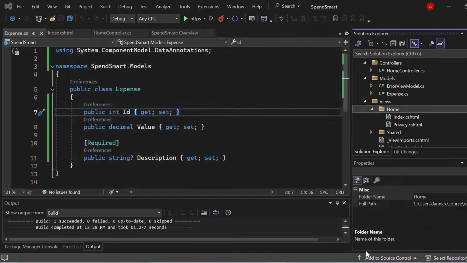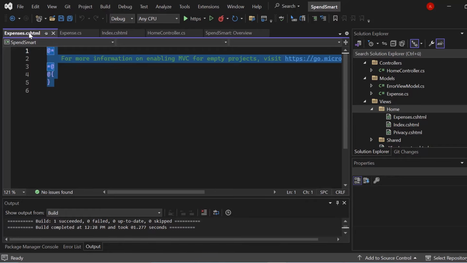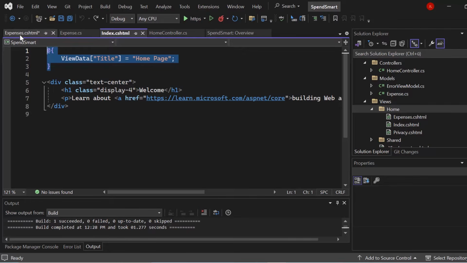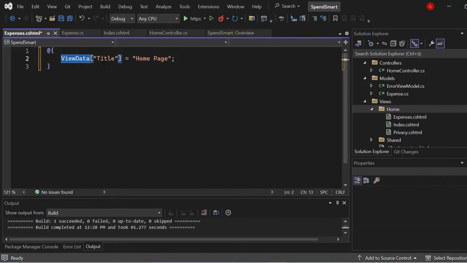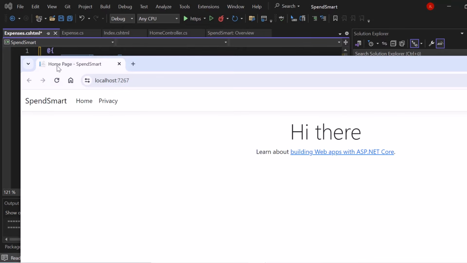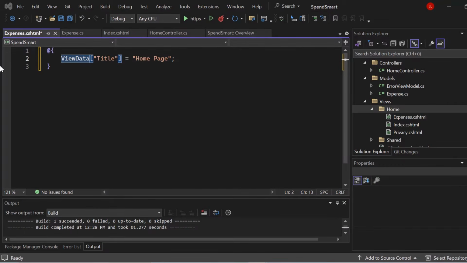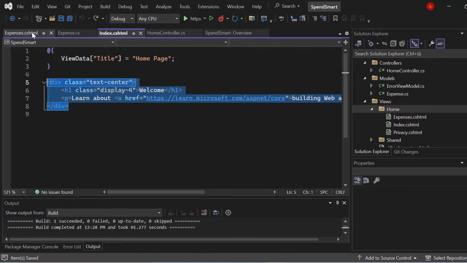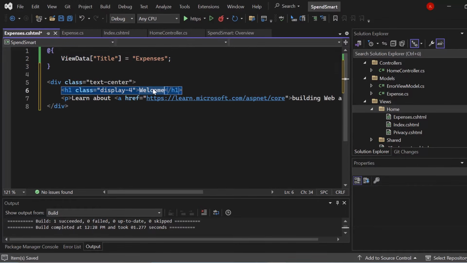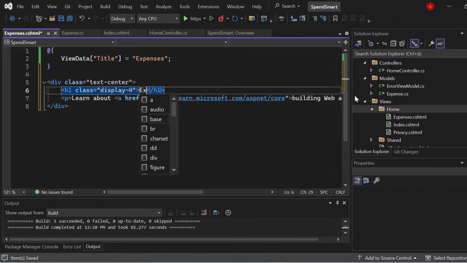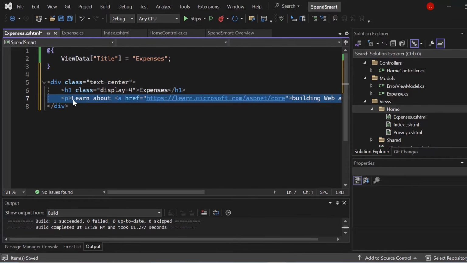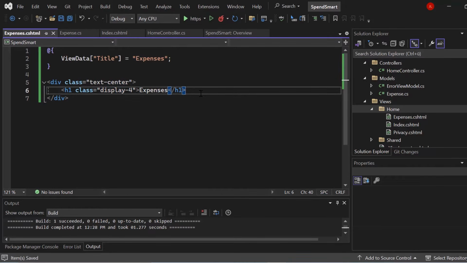Let's hit add. This will create a new CSHTML file. Now go to the index.html and simply copy what's here at the very top. This is basically just setting the title for what you can see here, homepage, right at the top. We can say we want to change it to expenses. Now again, go to the index.html and simply copy over that HTML part here. And let's, instead of writing welcome, let's say expenses, just to make sure that we can see when we get there. And let's remove the paragraph here, just like that.